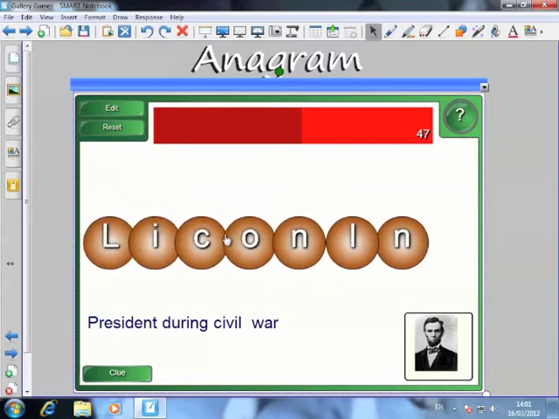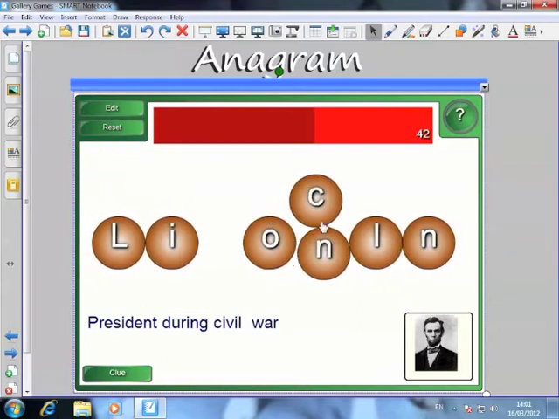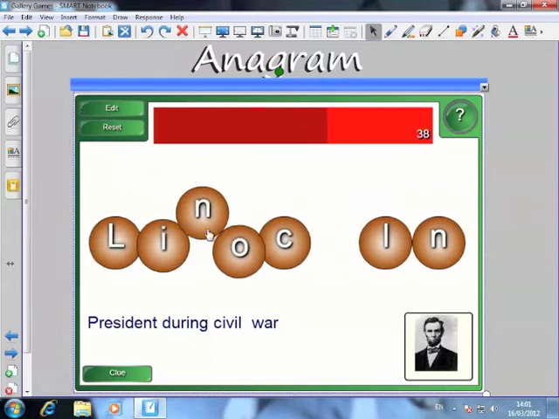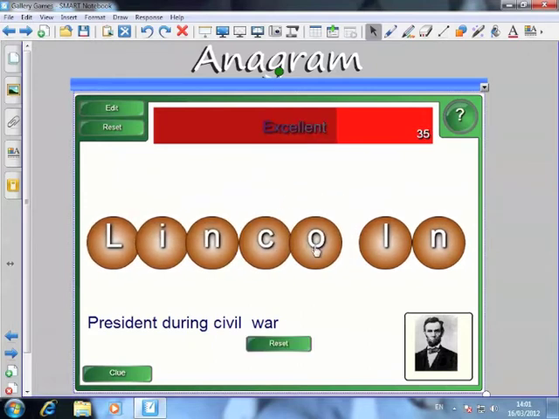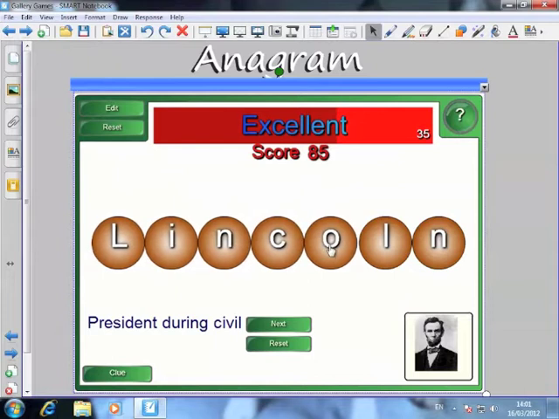And we can unjumble a long word. Let's see your spelling here. Uh-oh, am I going to make it? Nice. When I finally do get the word, it automatically stops and tells me. That's cool. I like that. And it gives you a score if you want it to. Then you can click next to go to the next one, or you can reset and do that one again.